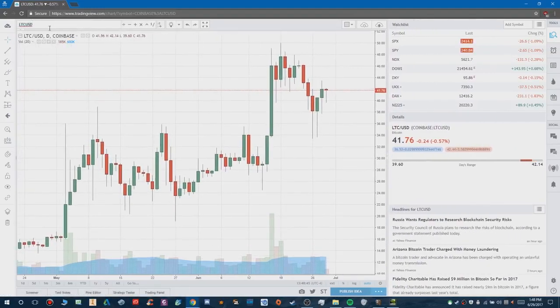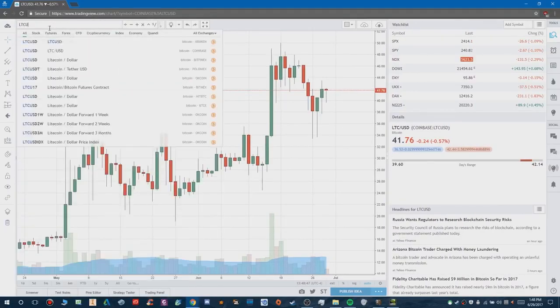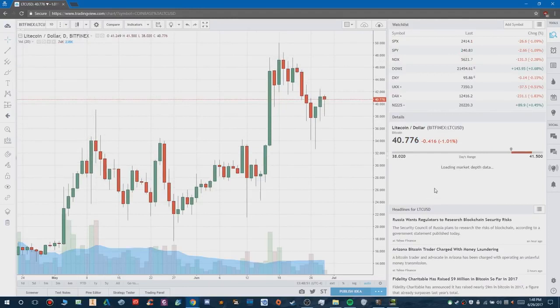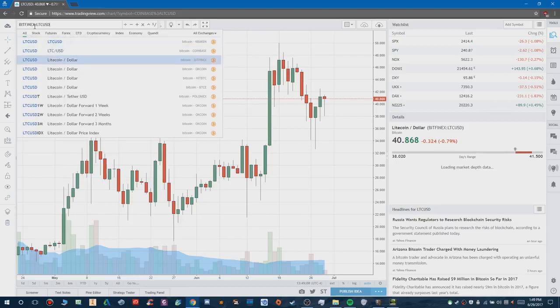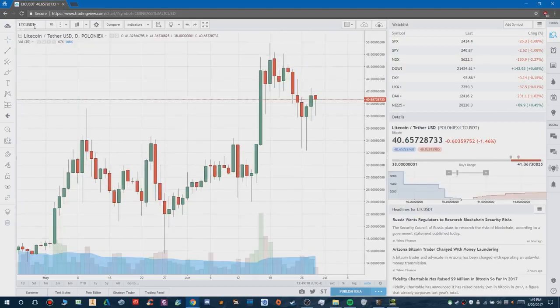One thing we do gotta go over: Coinbase doesn't give us the depth data, but Bitfinex does, maybe? I don't know, let's see, it's loading market depth data. Let's see if it loads. Some exchanges do, some exchanges don't. I generally don't recommend using this for the depth data. I just recommend getting that depth data directly from the exchange. So that means logging on to the exchange. So maybe Poloniex. Yeah, there we go.